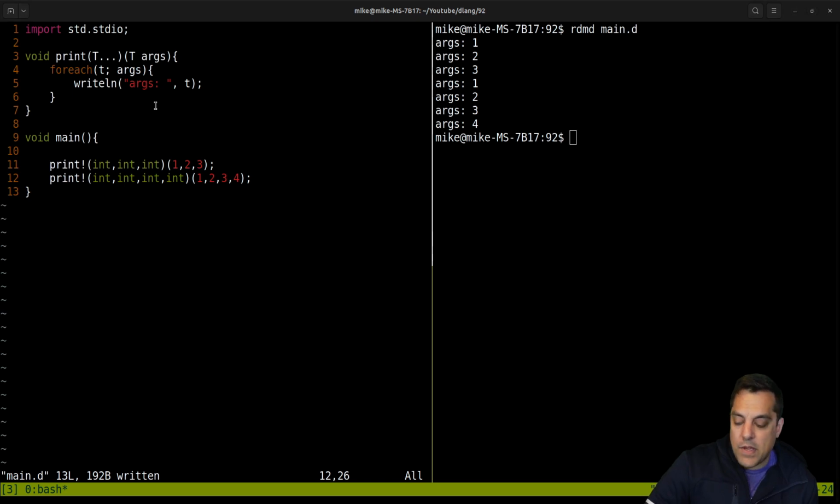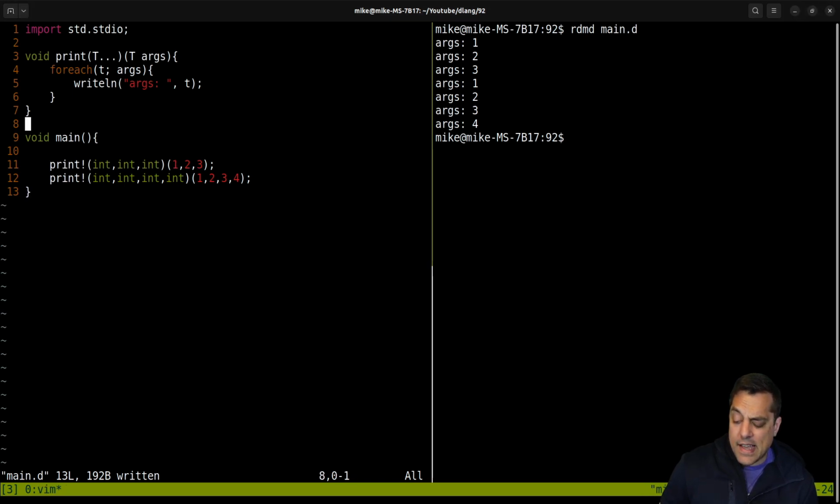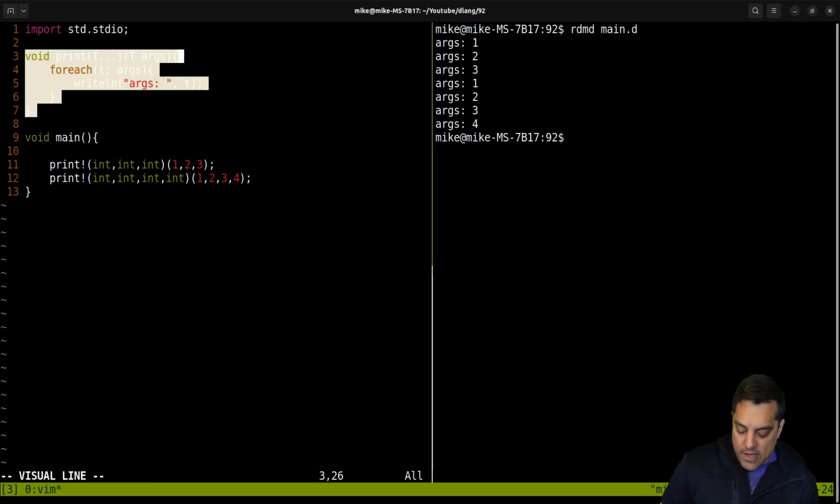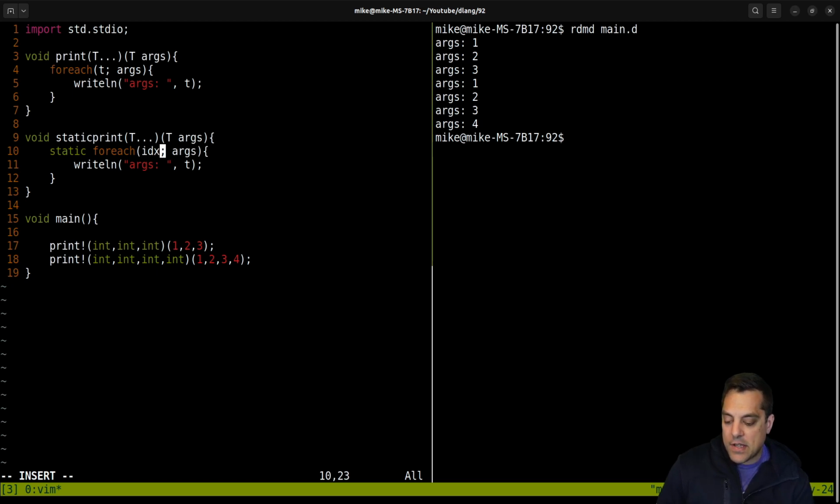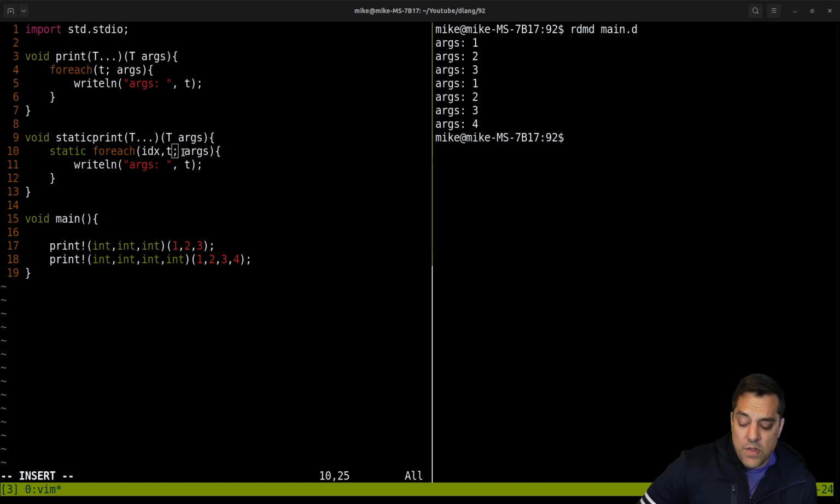Now we also looked at this in the previous lesson, where if I copy this function and do a static foreach, I'm just going to prefix this with static print. Let's give it a different name. And let's look at the fields here, or the args, I'll call them. Let's just leave it as t. Then we're basically able to, with very little effort, look at the individual fields here.